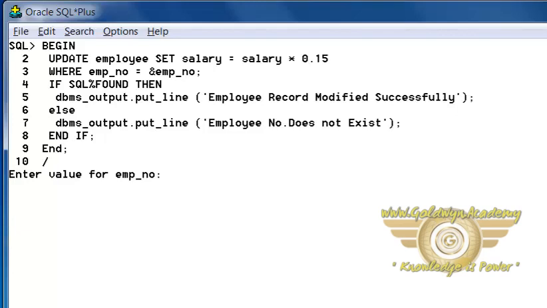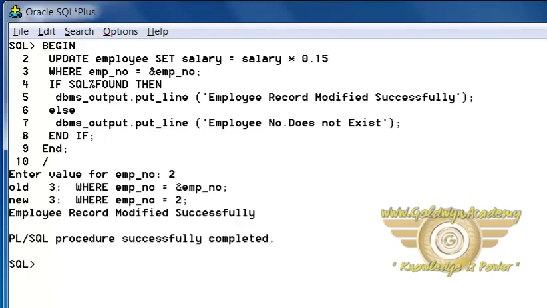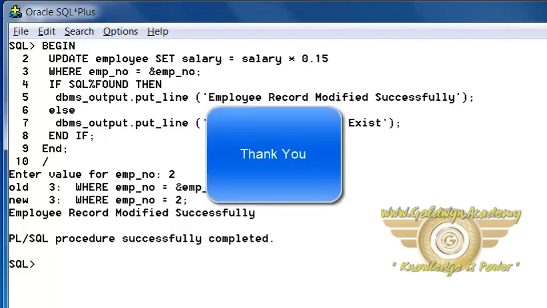Here I have given the employee number 2. The message is displayed that employee record modified successfully. That means the salary into 0.15 will be updated for the second number employee.